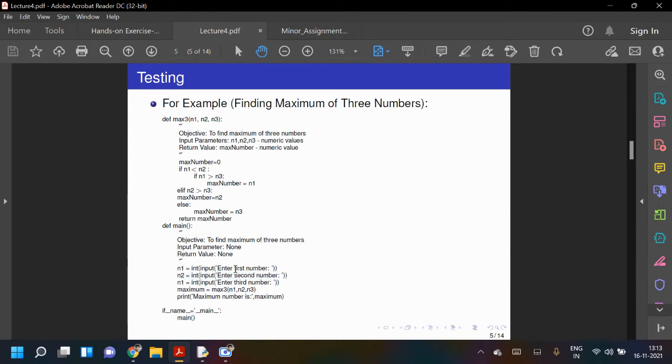You are giving an integer value to input n1, you are giving an integer value to input n2, and you are giving an integer, this is n3. Again, this is a typing mistake. So here it is n3, int input enter third number, and then maximum. This maximum is we are calling function max3 of n1, n2, n3, and then we are printing maximum number is this maximum.